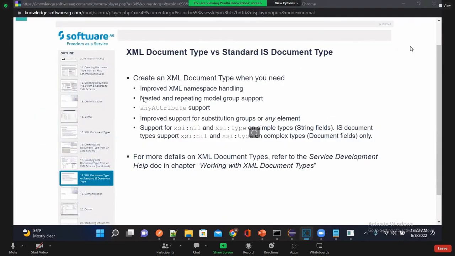So when we use the XML document type, improved namespacing is handled. Whatever namespaces are there, each element will have that namespace, so name collisions are avoided. Nested and repeating group model group support, and attribute support. If you have attributes in the schema, we'll come back to that. I will later explain what attributes in the XSD are.